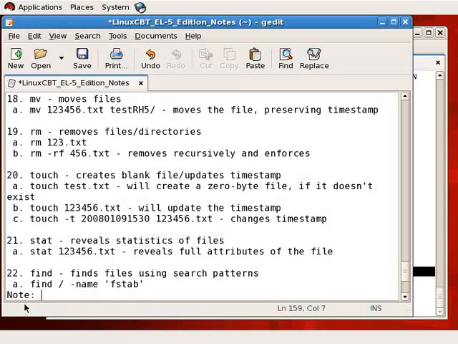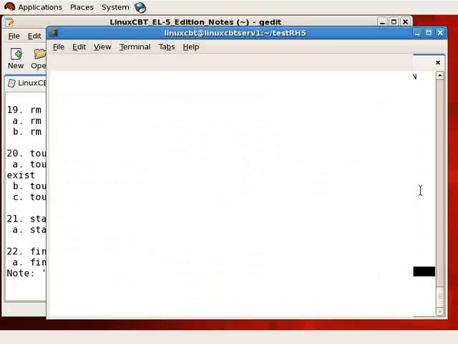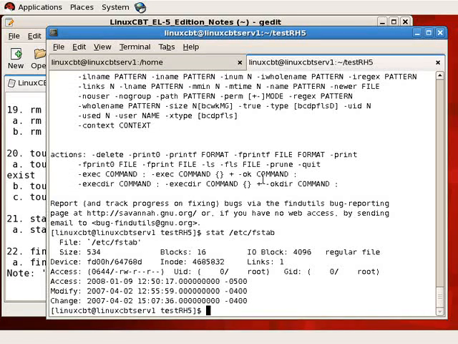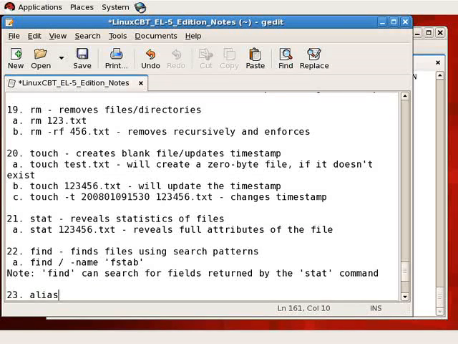So let's note that find can search for fields returned by the stat command. So pretty much all the information you see returned by stat you can pass into find using some syntax, and it will find it for you, or not find it for you, and return an error regarding the inability to find the file. Now there are just tons and tons of other commands left for us to explore. Another command is a bash built-in command. It's called alias.